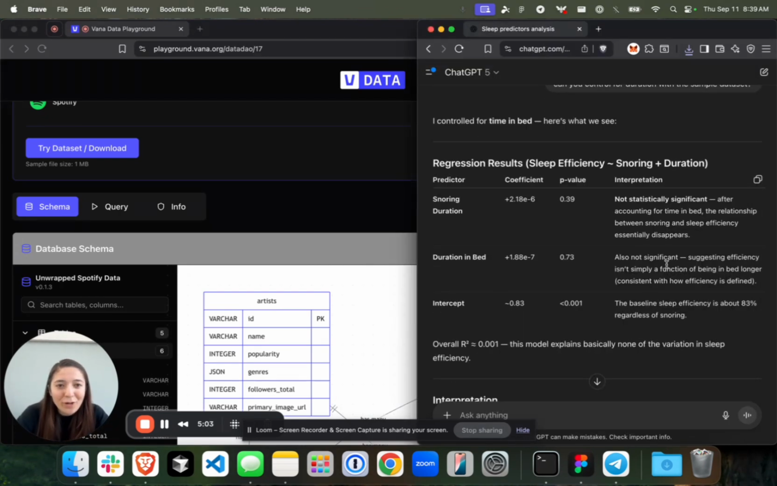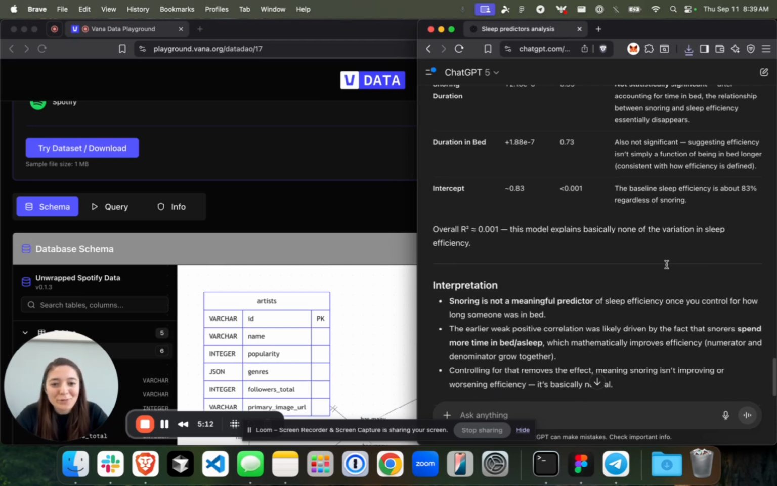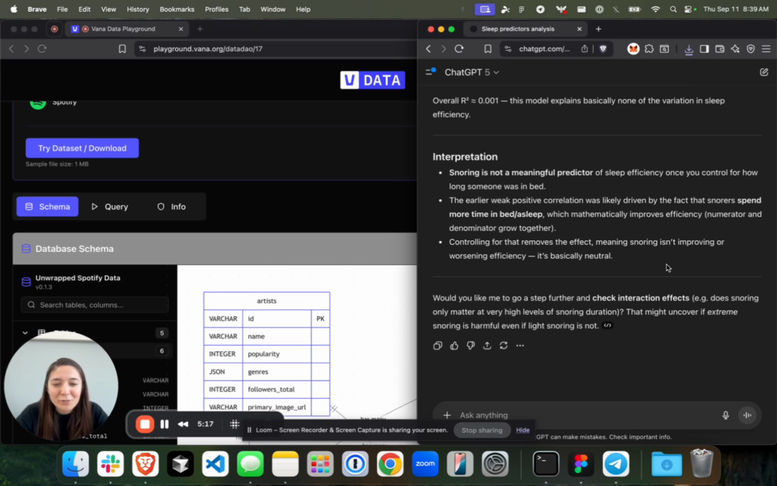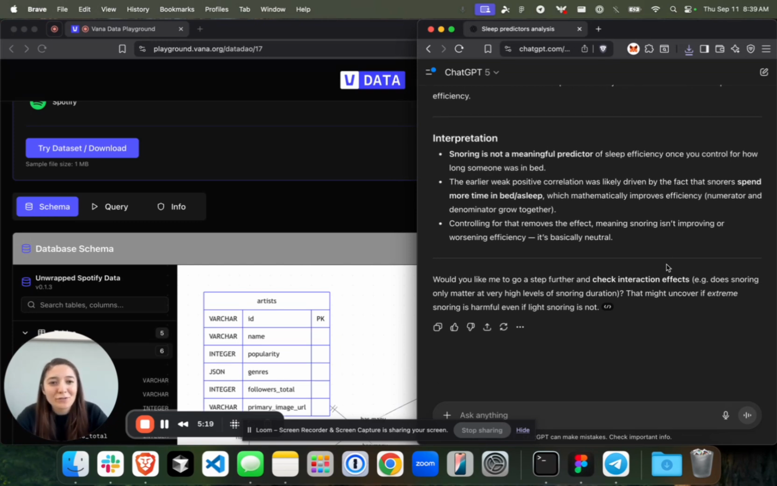Okay, so, I had been running this on sleep. None of these things are statistically significant, at least with a small sample data set. So it seems like snoring is not a meaningful predictor of sleep efficiency, but I think there's still maybe more to listen to. But the earlier weak positive correlation was driven by the fact that snorers spend more time in bed asleep, which I guess in this case was improving some of the efficiency. But once you control for that, you find out that snoring isn't really improving or worsening the efficiency. So because you have all these different data points, you're able to get all of that context.